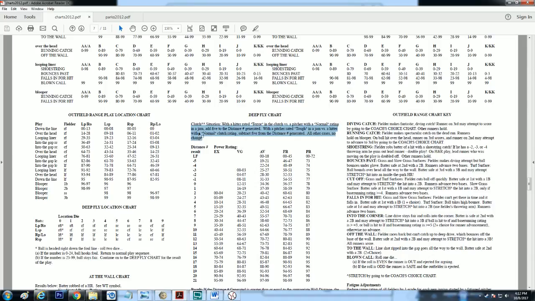All right, so clutch situation with the hitter rated terror. Subtract 5, okay, so there's no change. So, yeah, it just gives you a little bit of info here.